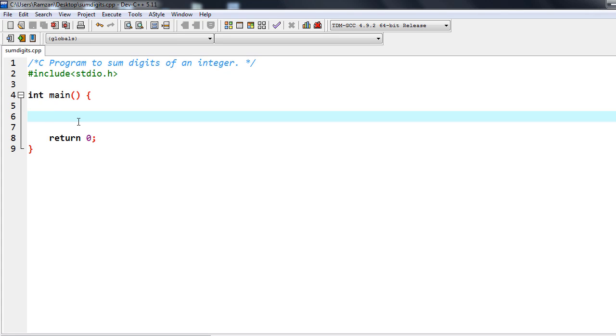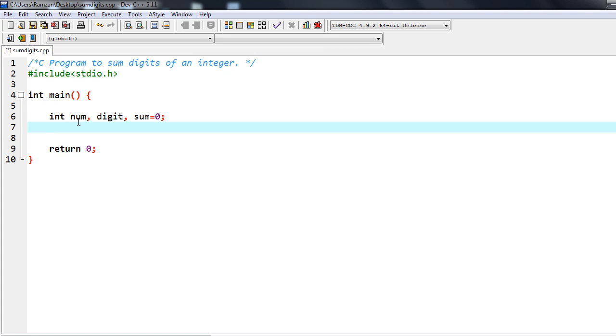As you know, we need to declare a few variables before proceeding further. For example, int num, and we have a digit variable, and we have a sum variable. Actually these are the three variables. Later on, when we use them, you will know why these are required here.